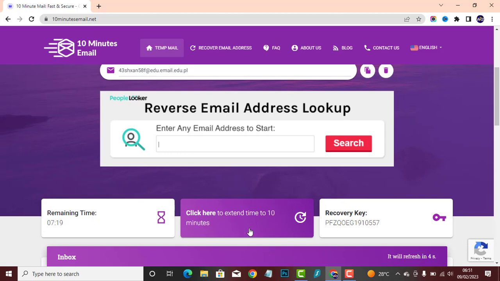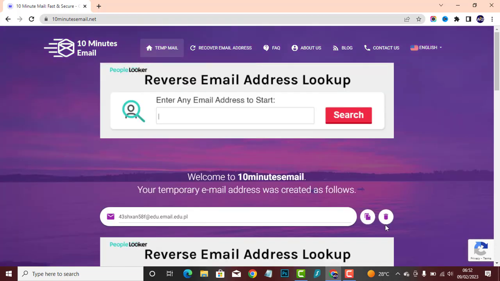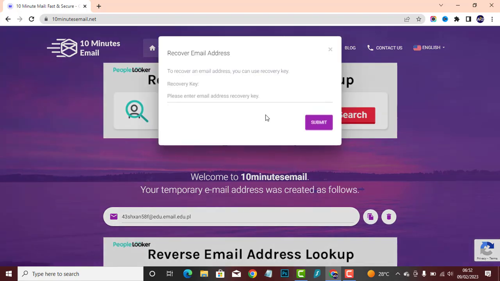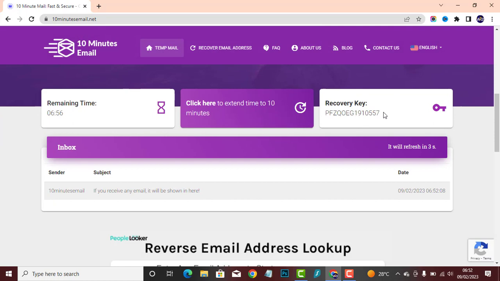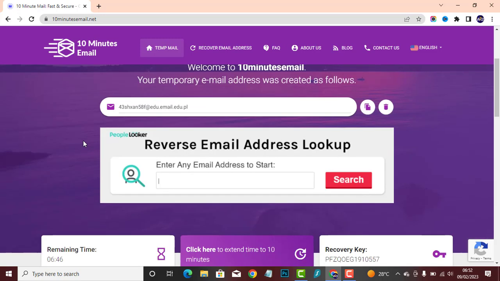Also, you notice there's something here called the recovery key. This recovery key is for recovering the email address. Maybe after 2 days of using it, you no longer have access to the email. All you need to do is go to this website, click here and enter the key. So just make sure that you copy this recovery key and paste it somewhere, say maybe your notepad or anywhere on your phone or your computer. So just copy it and paste it, which means that you can always use this anytime you want.